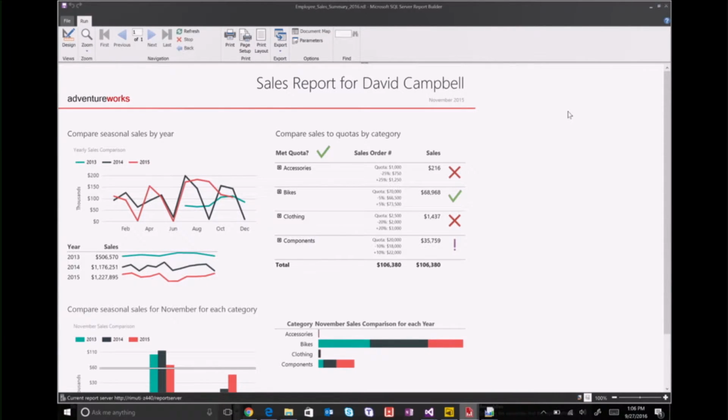Now again, beauty is subjective, but very few people would argue against the fact that this is a more modern-looking report and more in line with minimalistic data visualization practices that are common today.